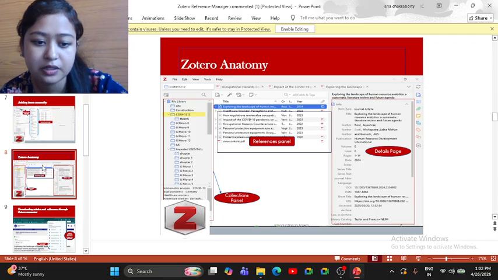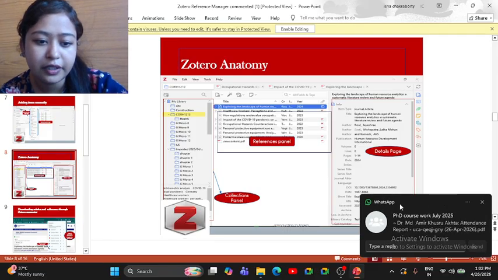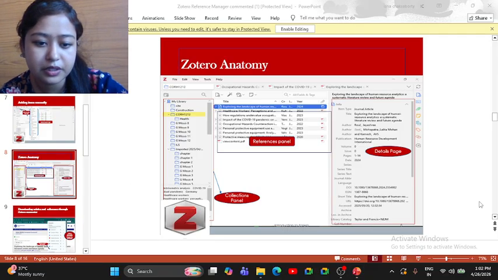The middle pane is your item list. This is where all your individual research papers are listed. You can see the titles and the creators here. Finally, the right pane is the metadata. When you click on a paper in the middle, all its secrets appear on the right: the abstract, the volume number, the issue, the DOI, and even the date you added it.